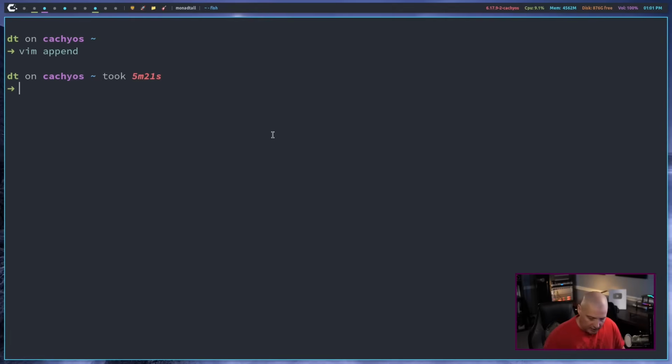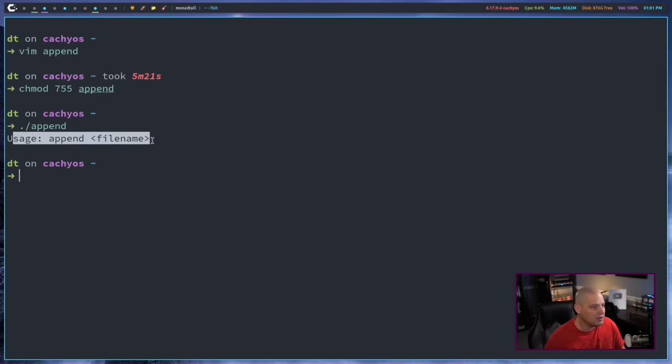So I'm going to write and quit out of that, and let me chmod 755 our append script. That way it executes, and now I can ./append to run the script, and I'm not going to give it a file name. And because I didn't give it a file name, it errors out, right? It exits, but it gives us this message before it exits.